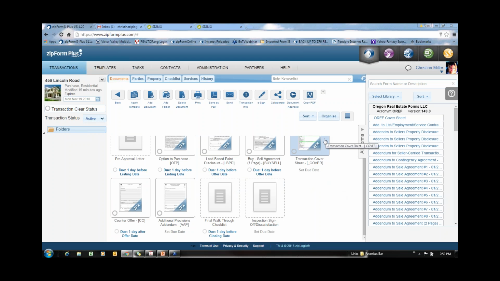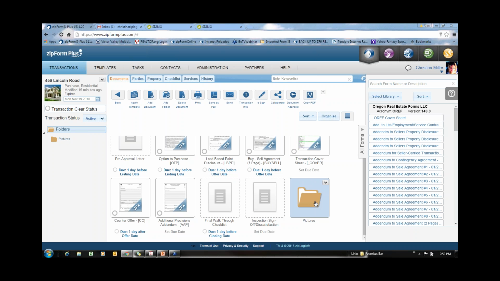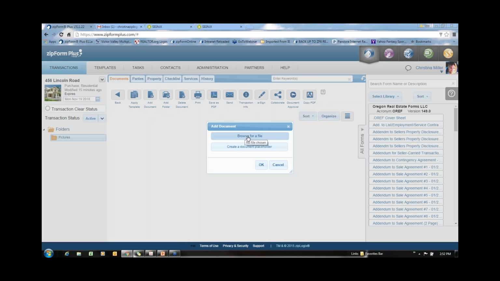Okay, so we talked about ZipLogix Digital Ink. It's a great feature. Here we can go through and add additional documents using ZipVault. I can go through and create maybe a folder. Say I want to add a folder for some pictures. So I can go ahead and create a folder and click OK. And again, I can go through and add in any pictures I need to. So I can browse for a file. I can even create a placeholder again.